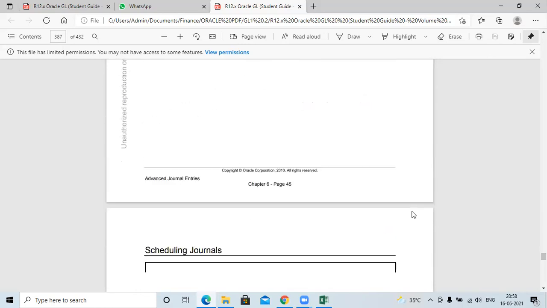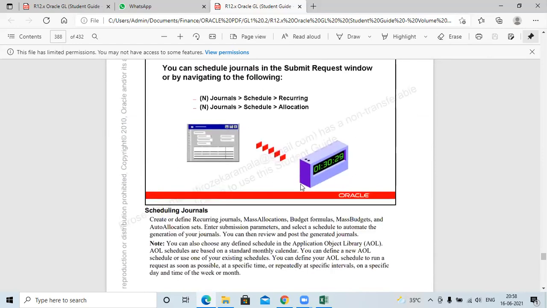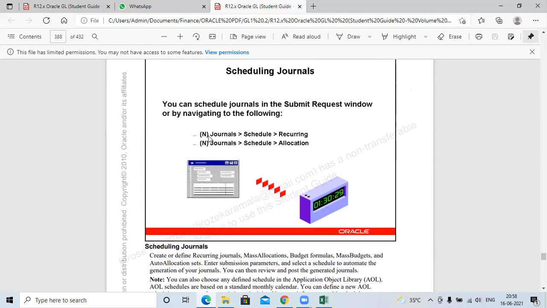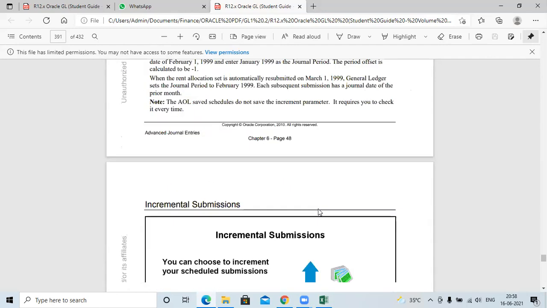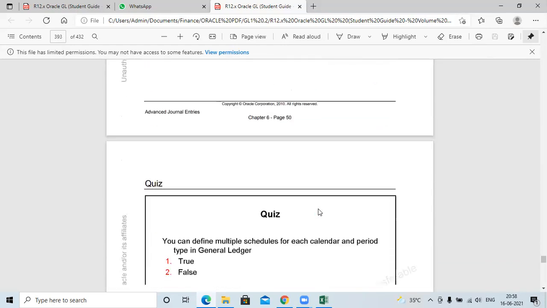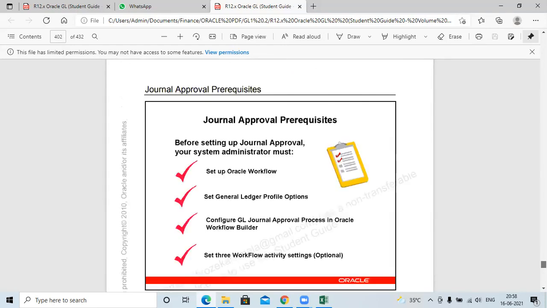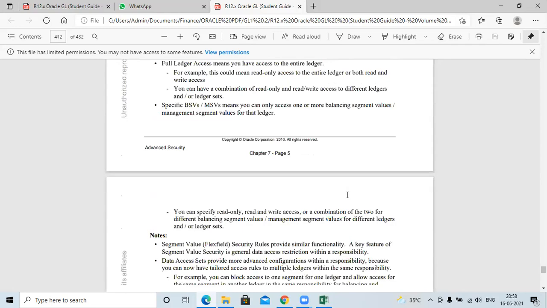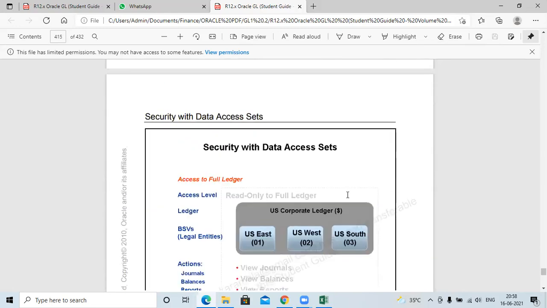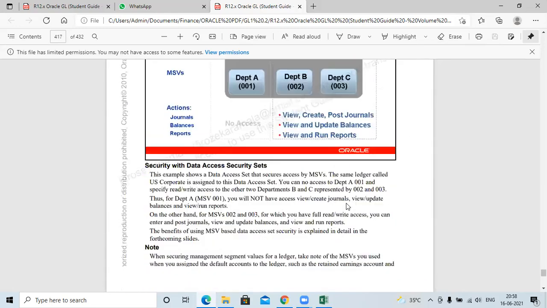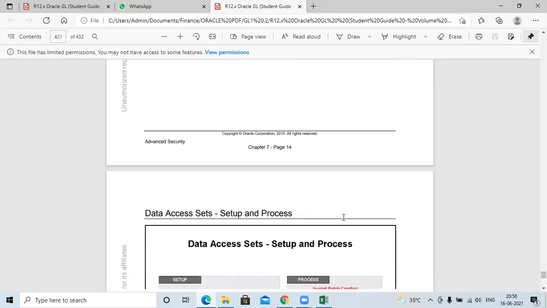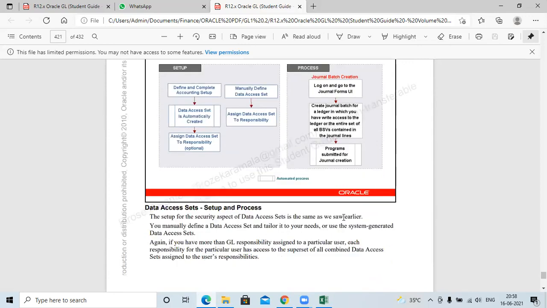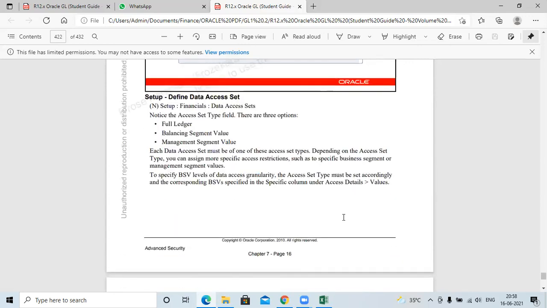Schedule journal. You can schedule the journal also. See the navigation, recurring or auto, when it should run. It's the automatic schedule. There are many things they have mentioned in summary. The main things are up to the setup. These are all you can read once and all.